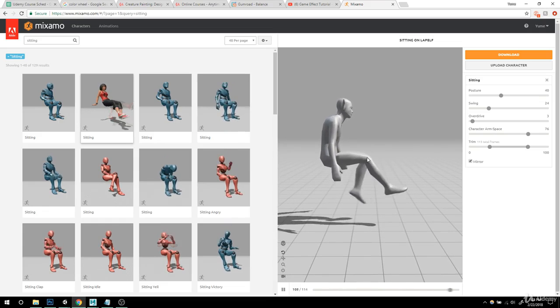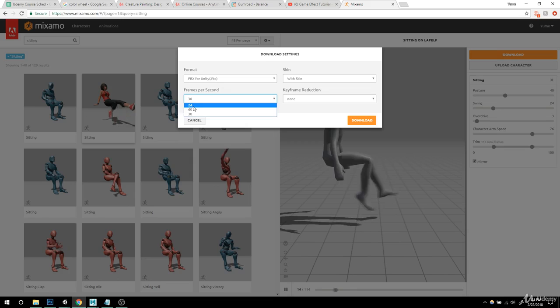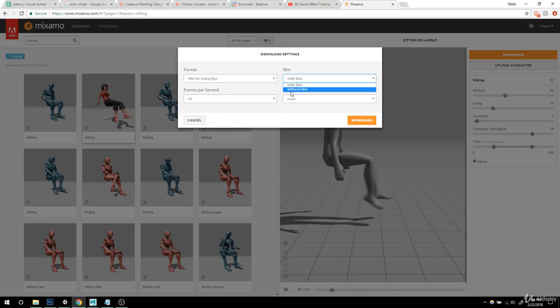And I'm going to quickly download this. I'm going to show you how to import this on Unity. So hit the orange button right here, download. So of course we want this on FBX, but you can see right here we have FBX for Unity. So just click that. Frames per second depending on how many frames you want. As for me, I'm going to leave it at the lowest. With skin, that just simply means that you're going to import the rig along with its character. And without skin, you're just simply going to import the rig.